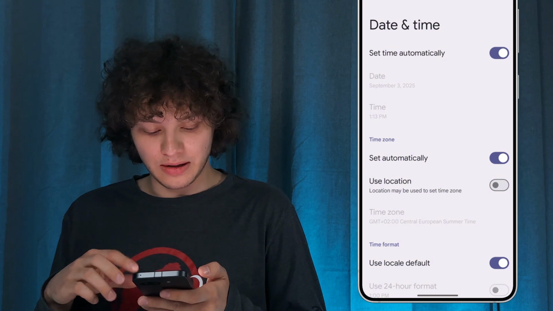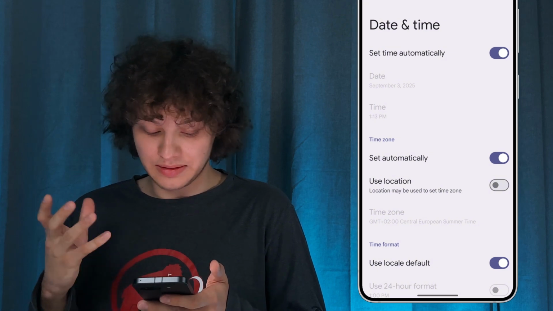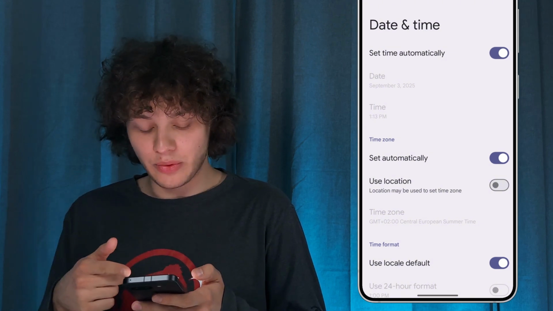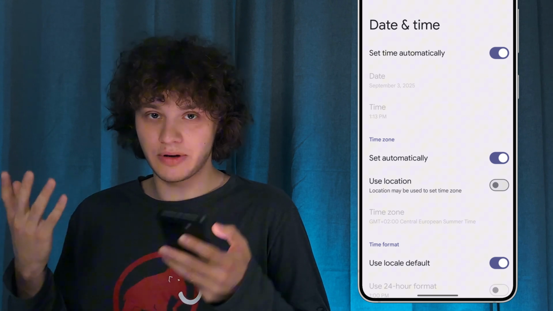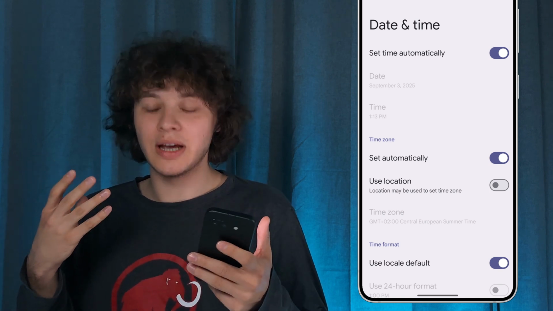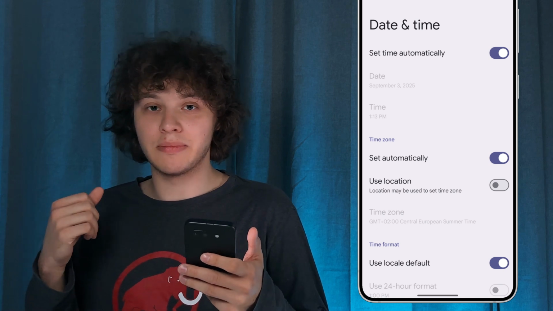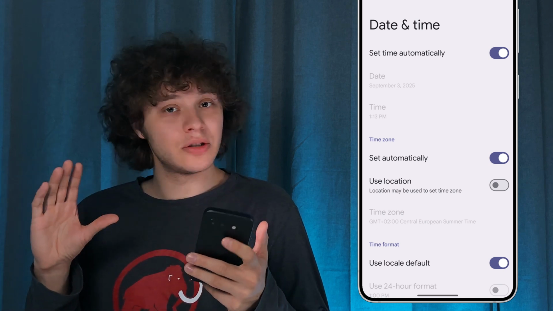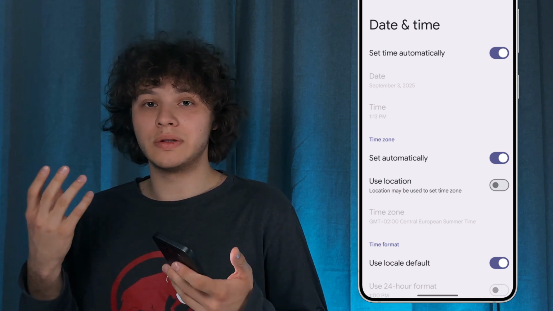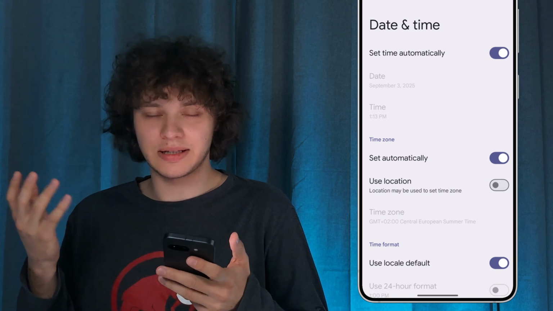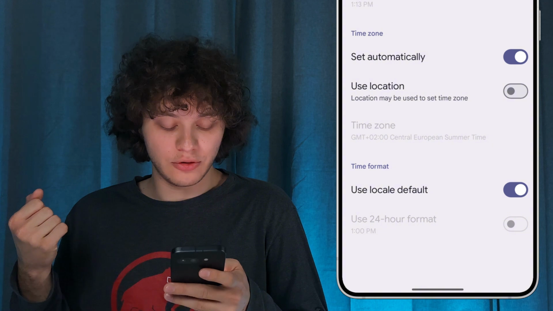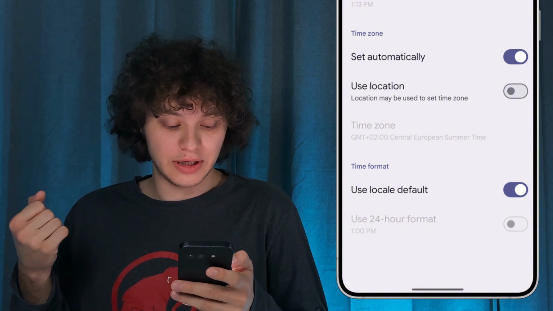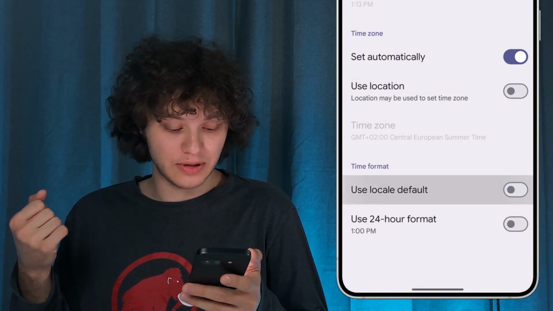After that, make sure that it's activated, whether you want to set it automatically or set automatically. I recommend it to use on an automatic because some applications may misfunction if you have your own custom set time and date set. So let's locate time format. Usually on some phones is activated as use local default, so let's turn it off.